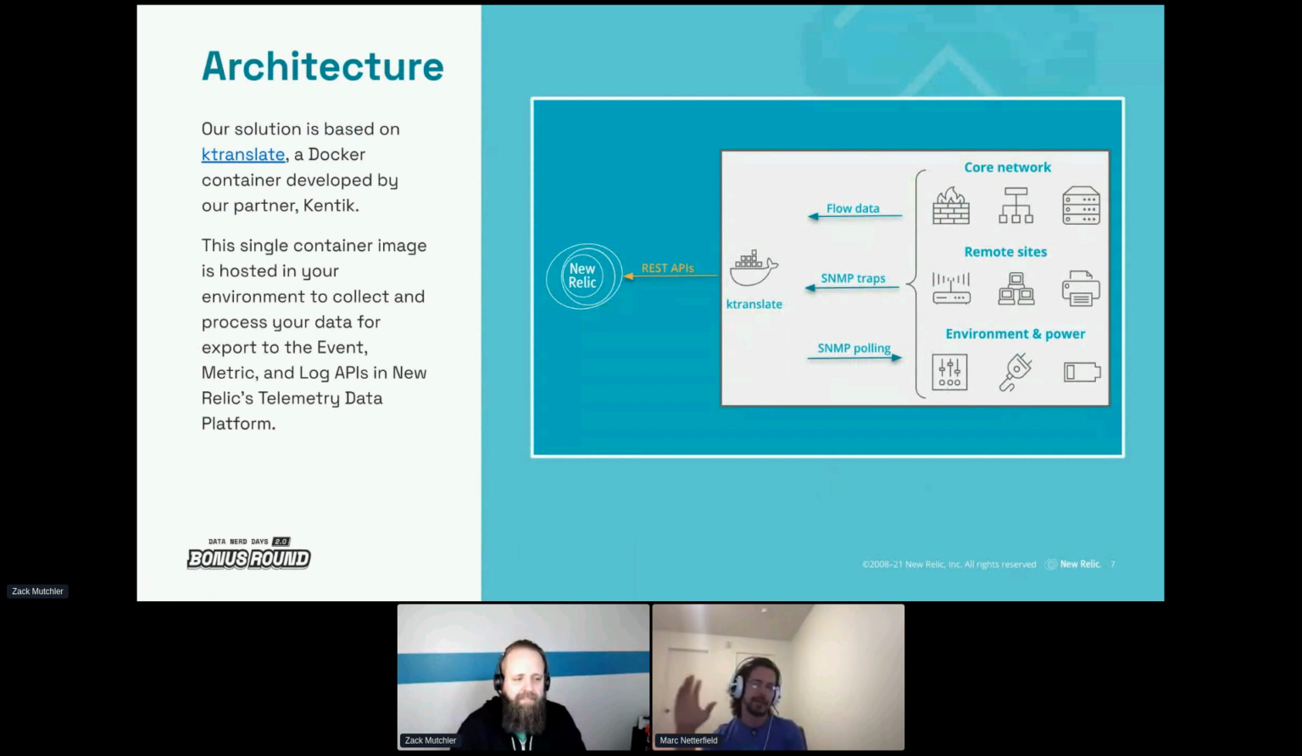So the K-Translate container will then forward the data that we need over to New Relic through our various APIs.